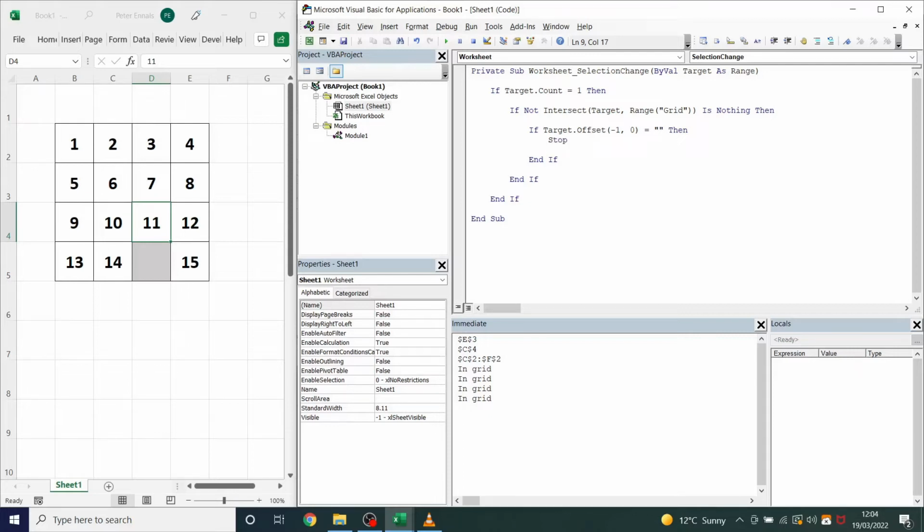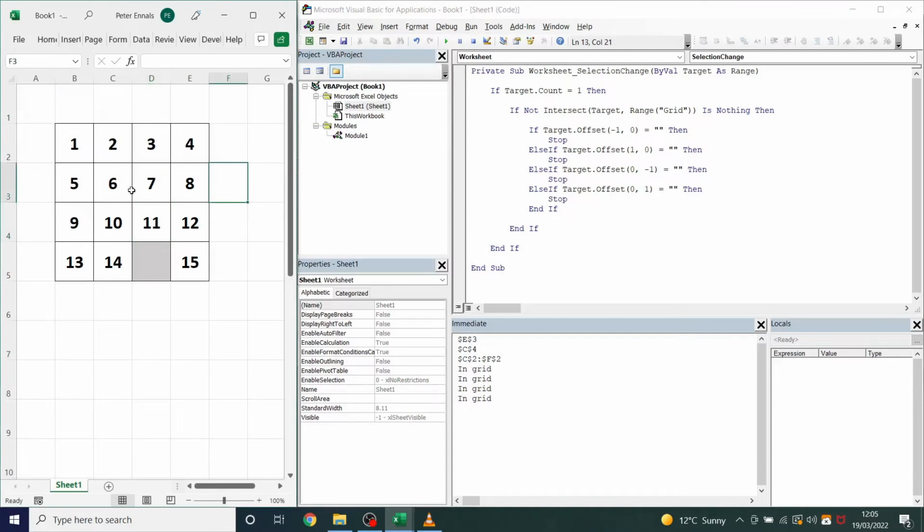And what I could do is repeat this and have one for -1 row, +1 row, one for -1 column and +1 column. And that would look like this. And I select a cell within the range. Selecting that 6, nothing happens because none of the cells around it is blank. If I select the 11, it stops here. It's recognized that if you offset it by one row, so row 5 and no columns, it's empty. So it's found our empty cell.